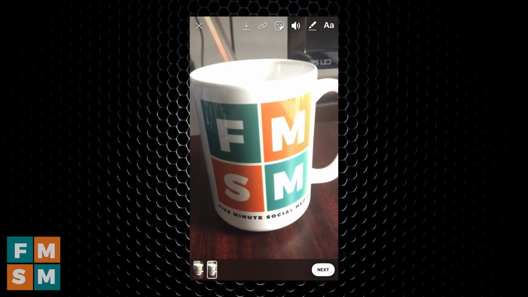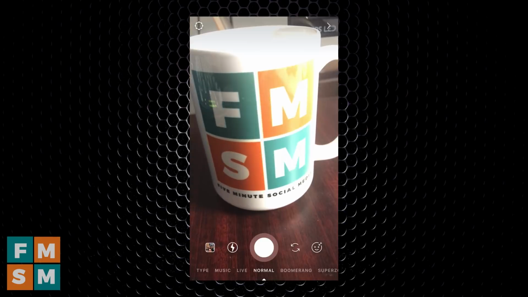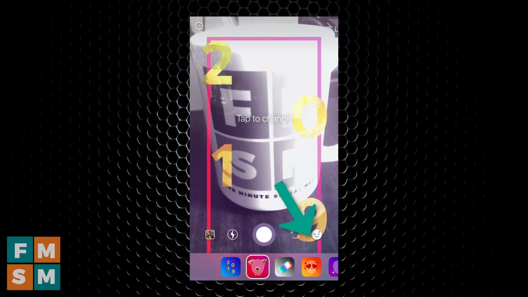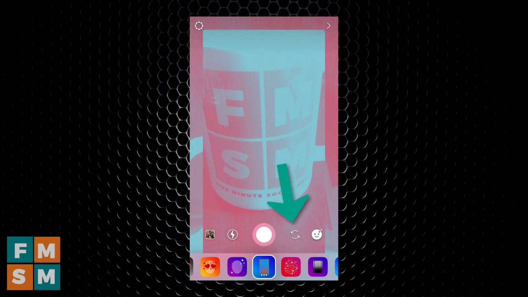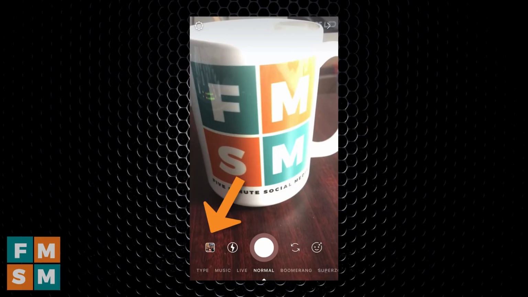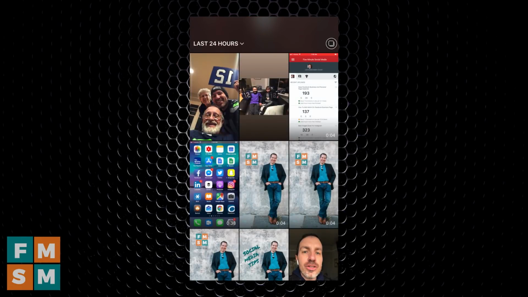You can add different graphics and text to those. Other settings at the bottom. Over here on the right, this is if you want to add a filter to whatever you're filming before you do it. The two arrows are to flip the camera around to use the front-facing camera. And then lastly, over here, this little box basically goes to your camera roll, and you can take a picture from your camera roll and use that in your story.